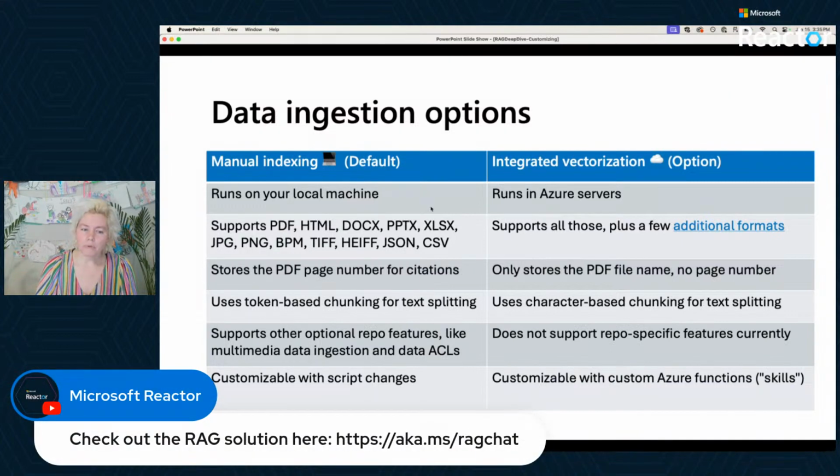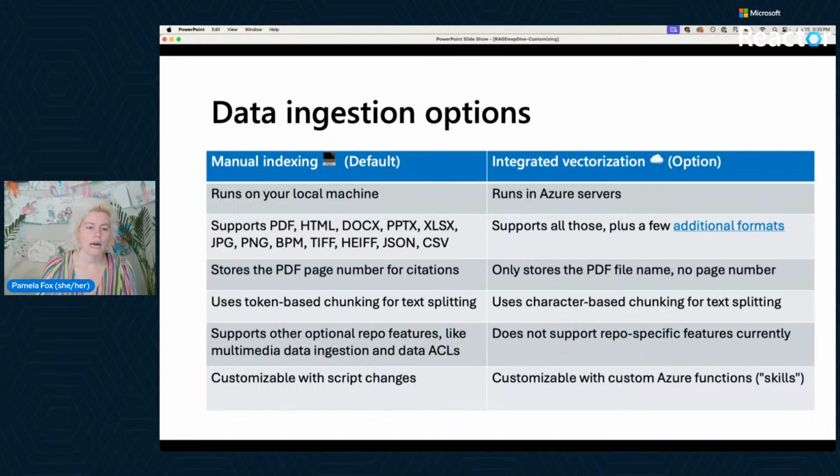And it supports quite a few file formats. So we can do PDF files, we can ingest HTML, Office files, images, JSON, and CSV. Sometimes it's using Document Intelligence for that, and sometimes it's just using some Python package. It'll store page numbers, and it's got lots of optional features too. And if you ever need to change it, you can customize it by changing the script.